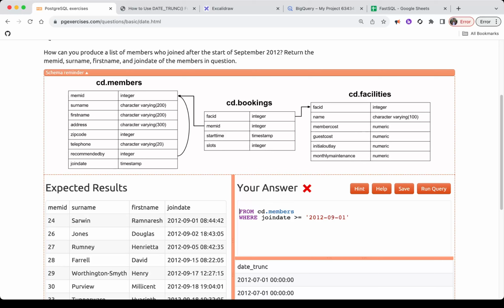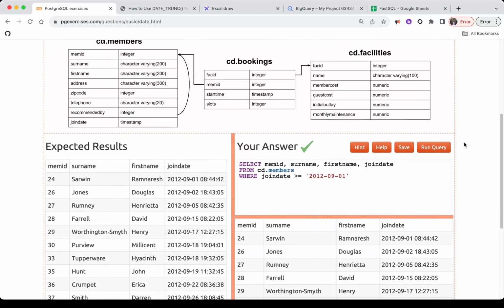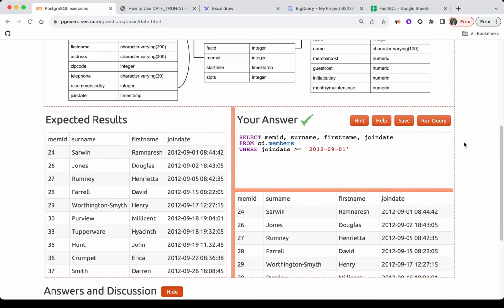And next we want to get a few columns for these members. So I will copy paste here, select, and this solves our query.